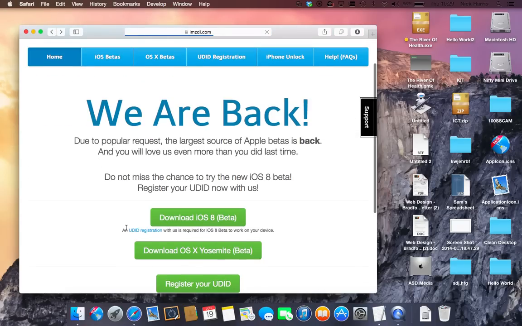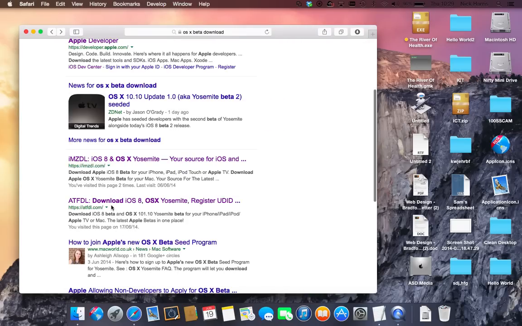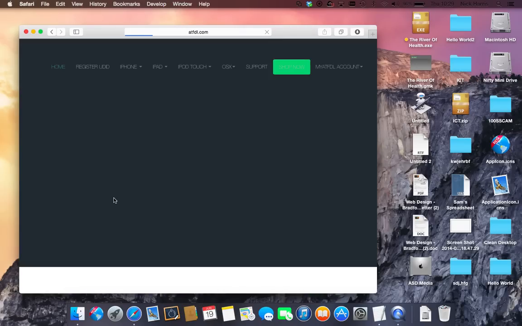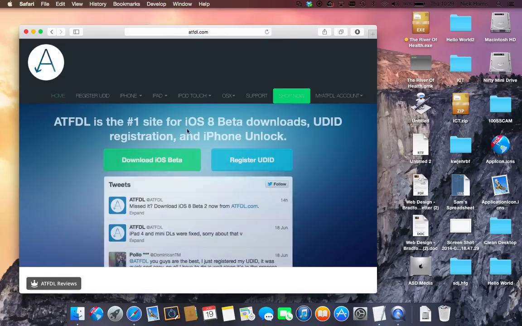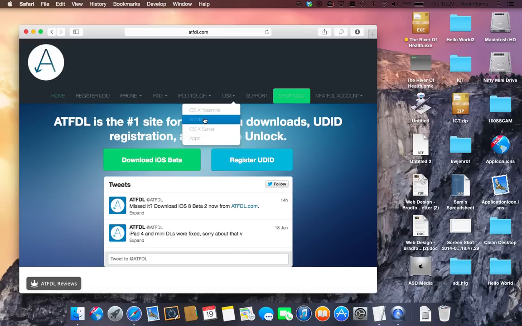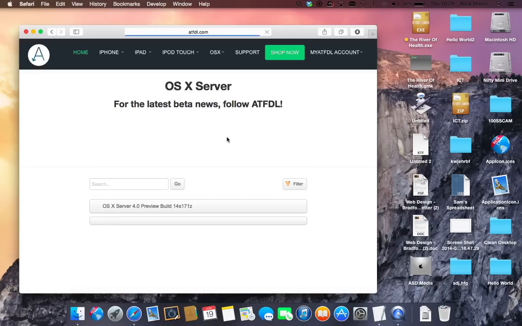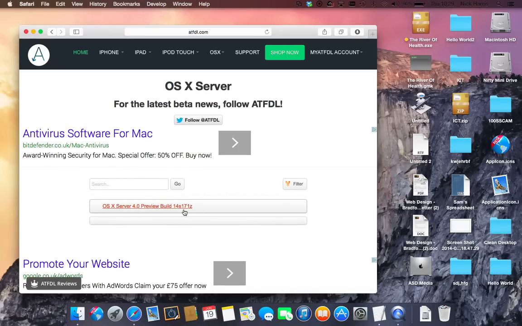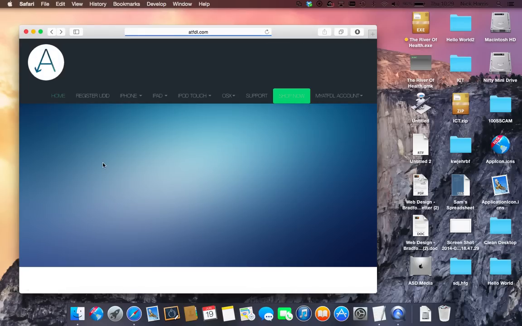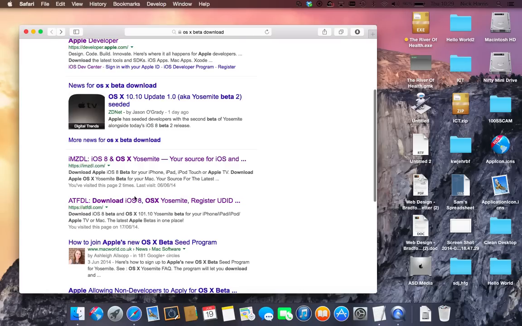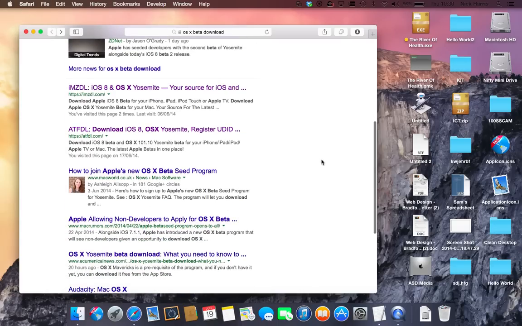It also works for another website which I have here. You can click OS X, then OS X Server, Xcode, OS X Yosemite. I'll just check whether it's here or not. No, they haven't updated the new version of the server yet. And there's a couple of other websites that do a similar thing.